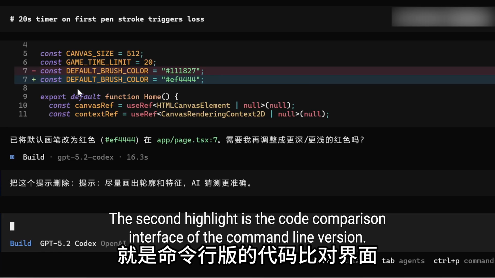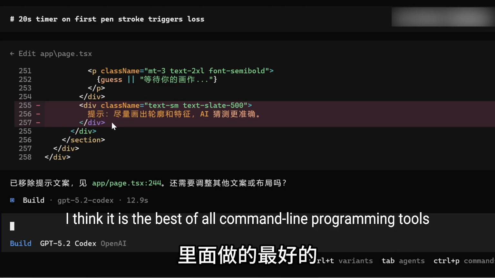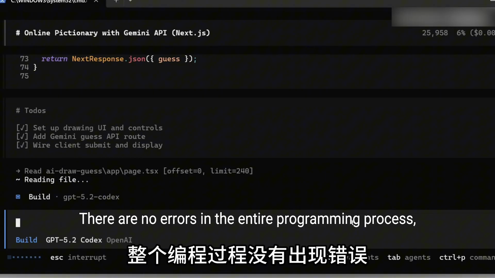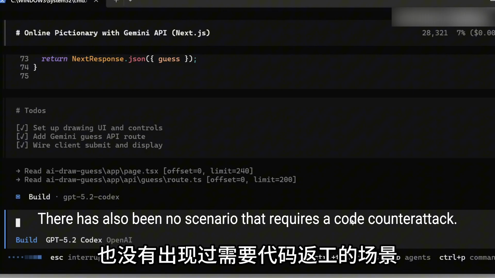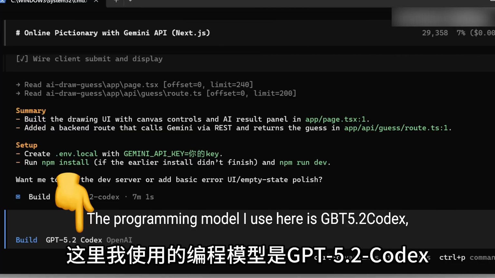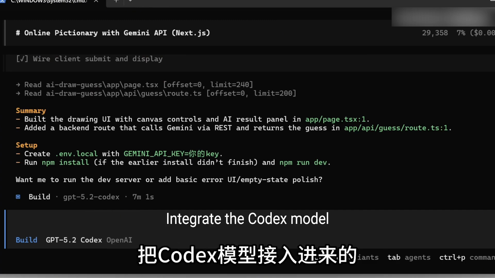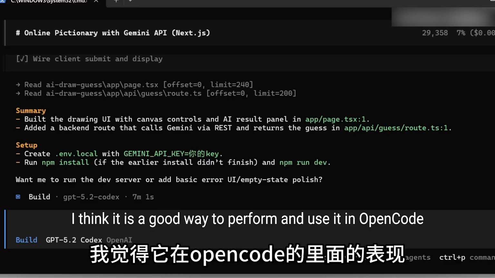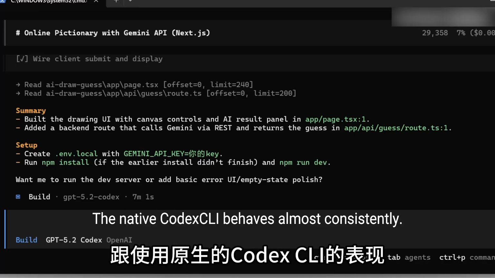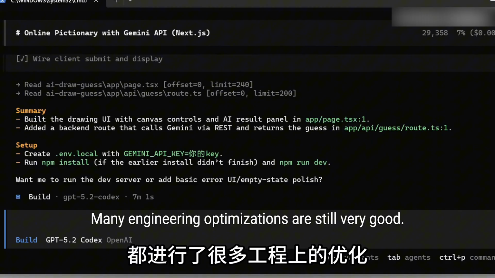The second highlight is the code comparison interface of the command line version. I think it is the best of all command line programming tools. There were no errors in the entire programming process, and no scenario that required a code rewrite. The development of this requirement was completed in one go. The programming model I use here is GPT 5.2 Codex. I subscribed by logging into my ChatGPT Plus account. Integrating the Codex model is, I think, a good way to use it in OpenCode. It behaves almost the same as the native Codex CLI. OpenCode has done many engineering optimizations for various programming models at the bottom level, and they are still very good.